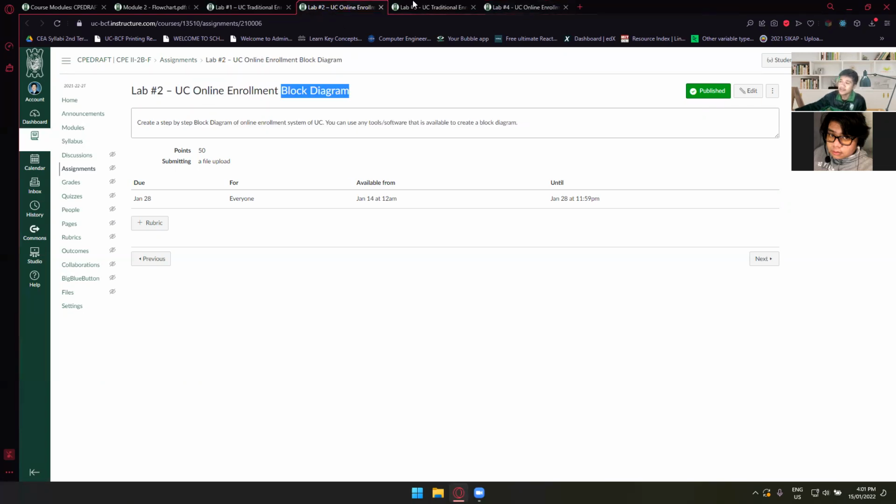And then the same thing with the flowchart. You're going to create a traditional enrollment and then an online enrollment, but this time it's now a flowchart. Are we clear so far regarding your lab number 1 to lab number 4?